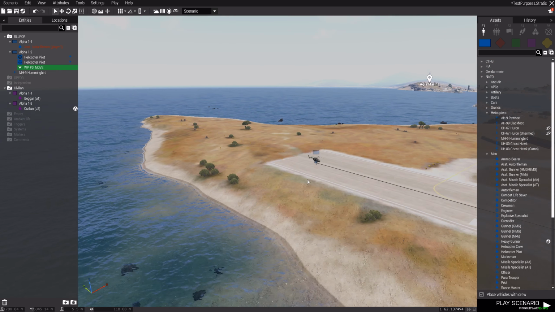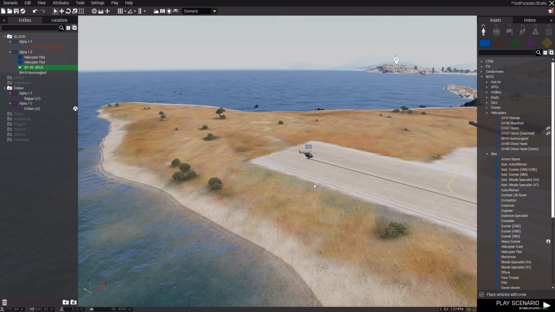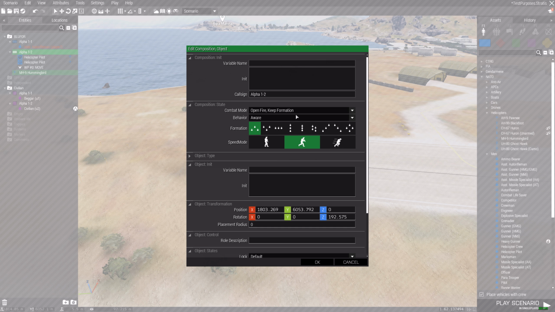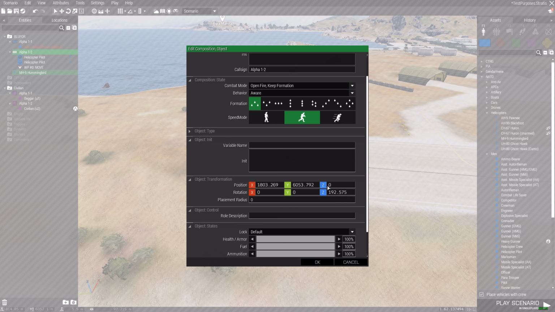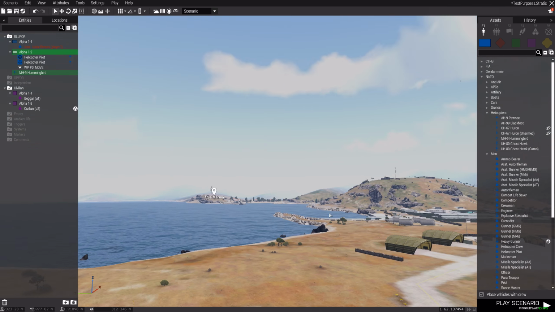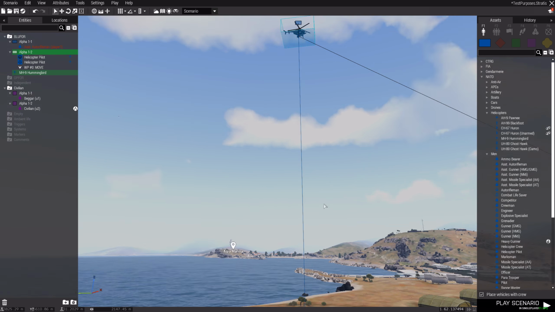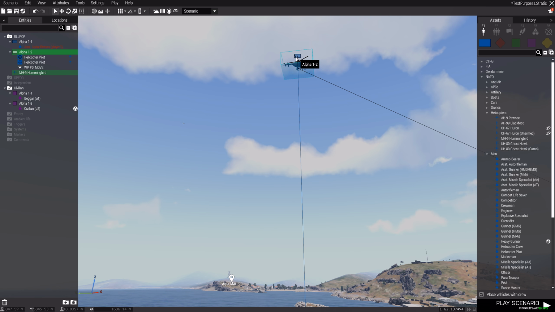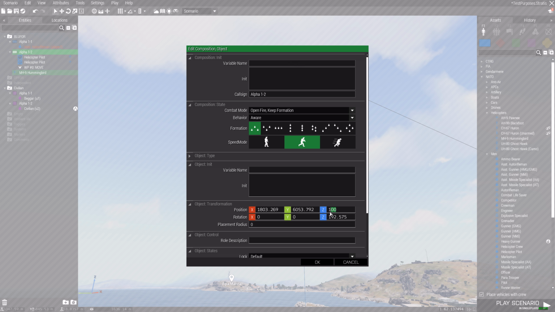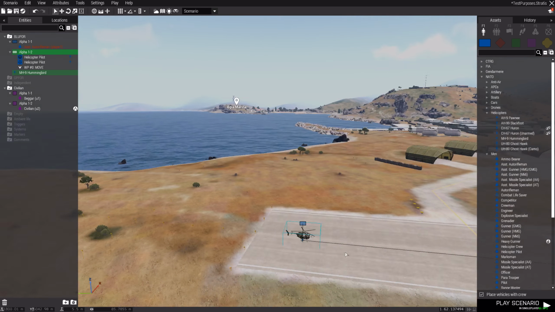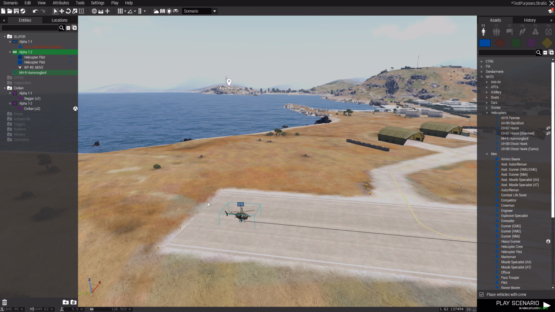So I'm going to do it from a landing position. If you want him to be in the air, just double click on the group, go down to transformations, and then set this to like 100, and now he'll be flying. I think 80 is the minimum, because he has to be a certain height, or else he's just going to fall to his death because he won't have the engine running if he's too low.